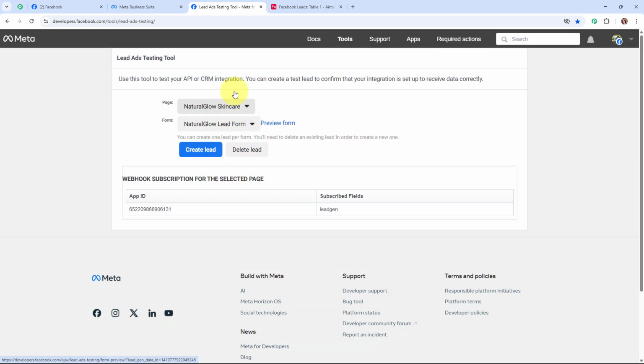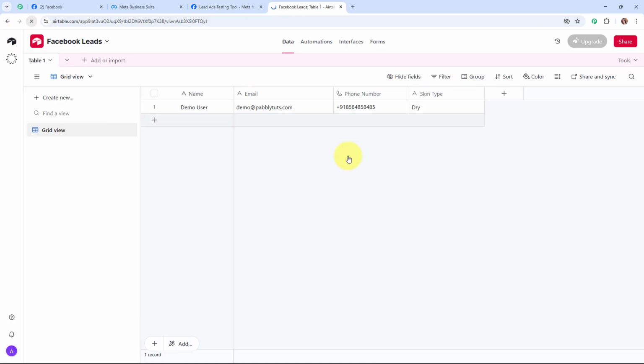So let's go and check our Airtable account. Here I'm going to refresh it. And here you can see we have successfully added a new lead over here where we have received the name, email, phone number and the skin type. Alright, so with this we have successfully seen the working of this amazing automation.